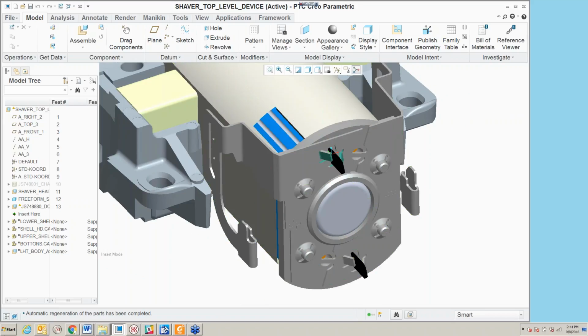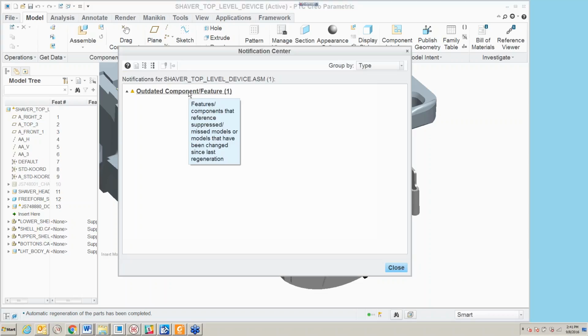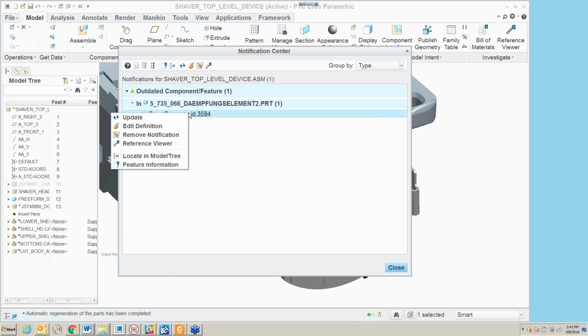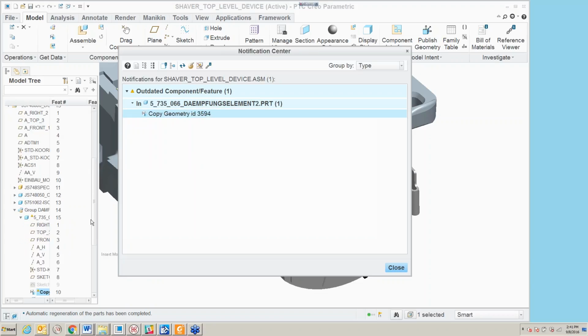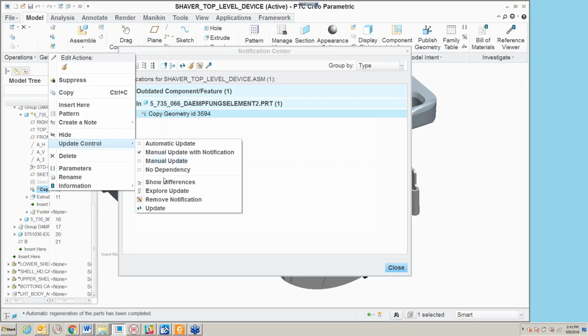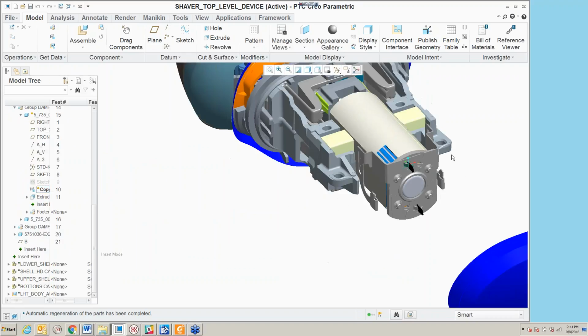So to fix that, I can go into the notification center and see that I have a component that's out of date. And what's out of date is this guy, this copy geometry. Okay. I can locate it in the model tree. And now I can come up here and say update control, show the differences.